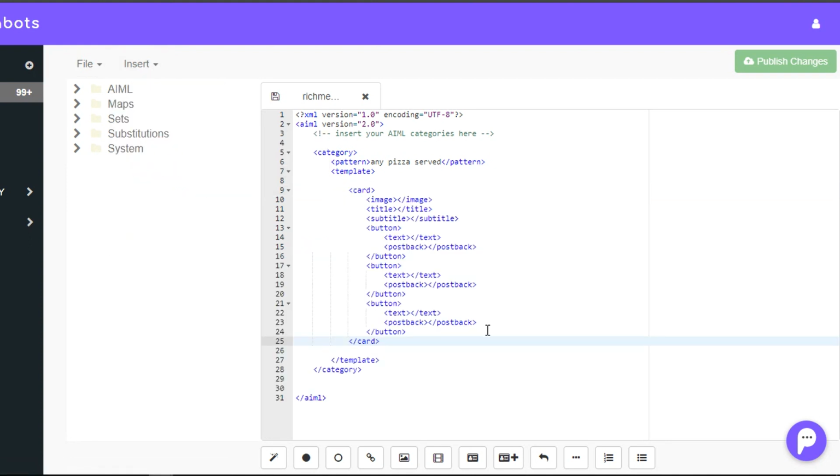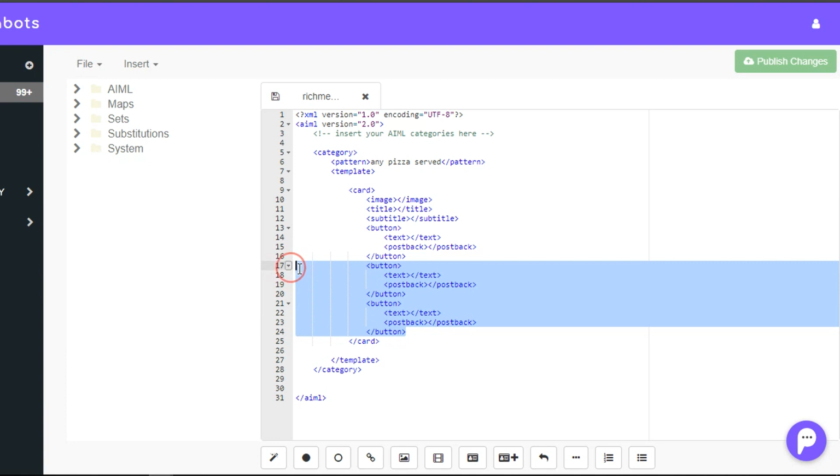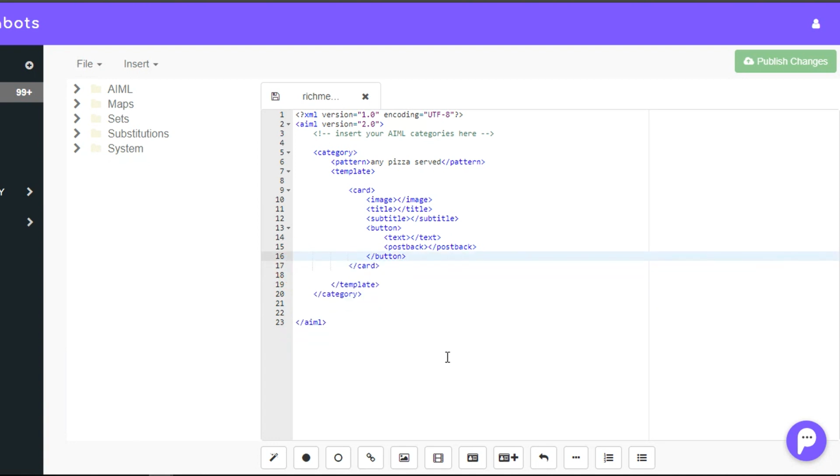card. Okay, now the card came up with a bunch of tags. As you can see, there is an image tag, title tag, subtitle, and there are three buttons out here. For this example, I'm going to stick with just one button. So I'm going to delete these two.